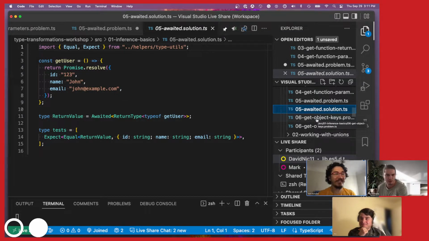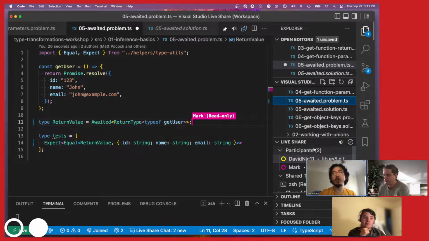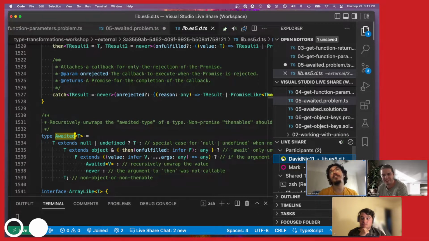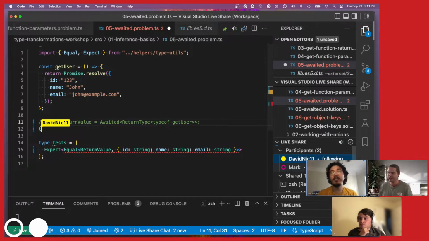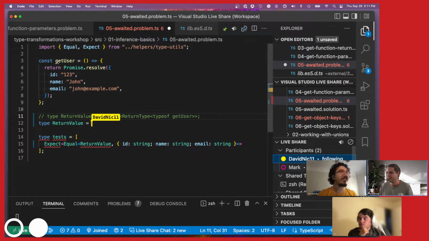Do we want to try to do this one with just the conditional types and infer as well, or do we just want to move on? Do you want to showcase how to do it? I know how to do it, but I know chat's just dying to know how to do the inferred way. Let me see if I can do this. A lot of pressure here.